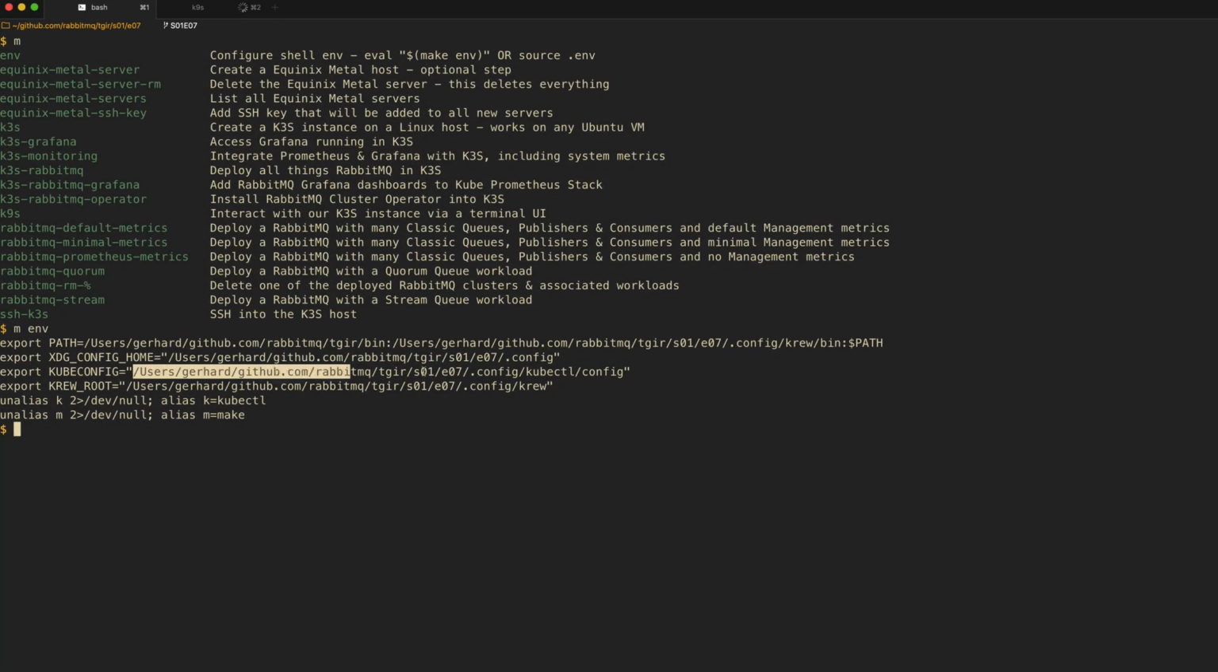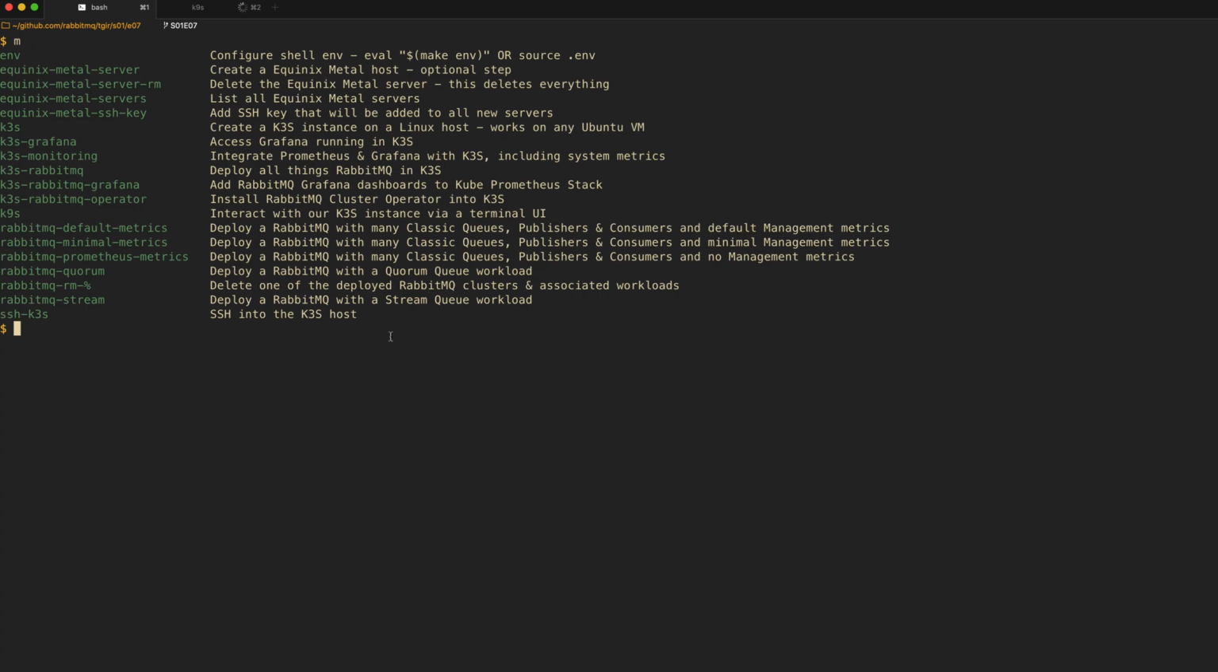Make env. We're exporting the kube config. And in the path, we also have some things added. So that's what makes everything work together. And if I source env, it basically loads all those envs. So with that set up, the next thing that we want to do is, over to Michal.